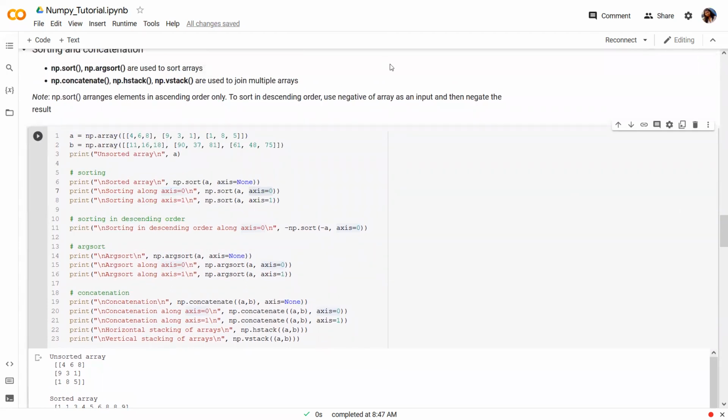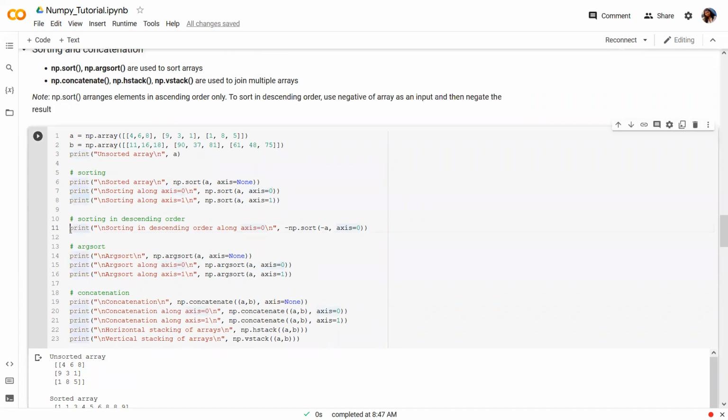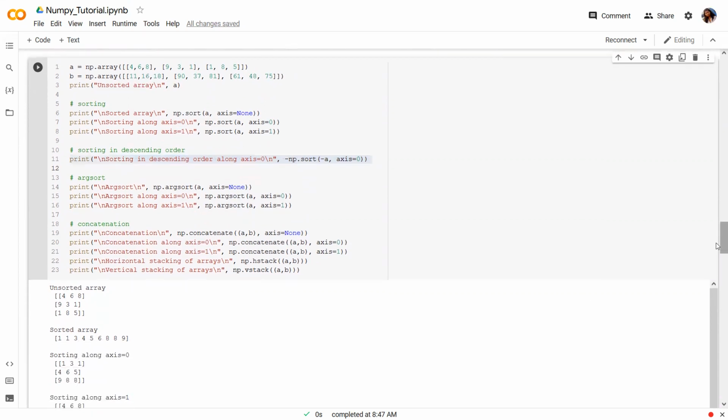In case we want to sort an array in descending order, we will use the negative of the array as an input, and then we will negate the result. So let's look at it by an example. We want to sort this array in descending order along the axis equal to 0, that is along the columns. So we will sort the negative of A, pass the axis argument the value 0, and then we will negate the result returned by the sort function.